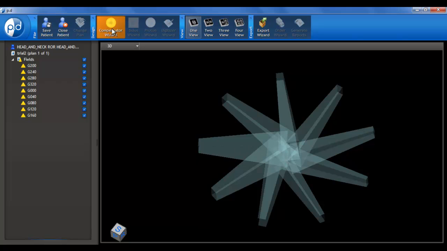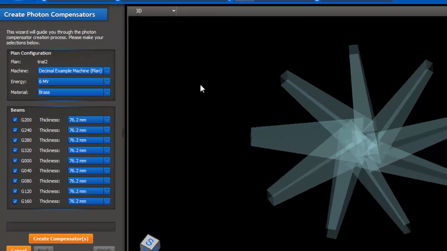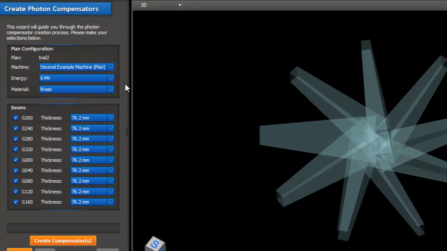If we go to the compensator wizard now, we can go ahead and create our parts. Again, since Eclipse is using the DICOM files to transfer to PD, the energy should already have come in for us. In this case, this is a 6 MV beam that was transferred, so PD has selected the energy that it detected from the DICOM file. The machine that we selected on import should already be there. If we're making IMRT parts, we want to select brass. If we're making missing tissue compensators, we will typically use aluminum.